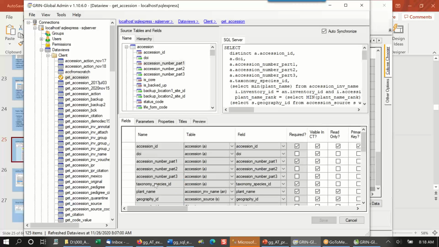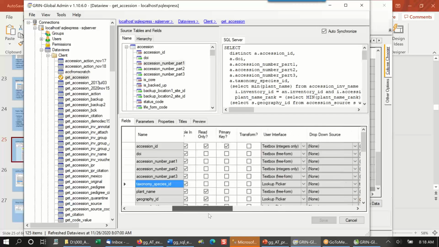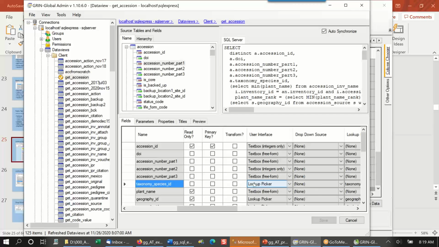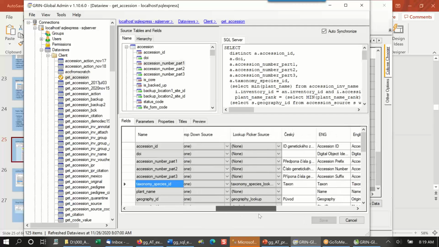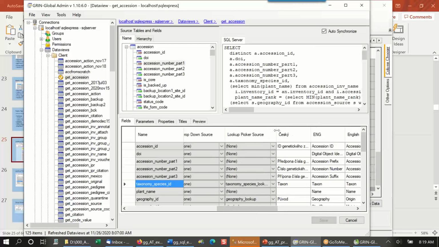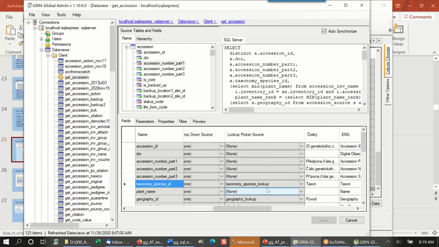So in the data view, whenever you have a lookup picker, we were looking up taxonomy, which was taxonomy species. If I go to the right, you see that the interface says it's using the lookup picker. And then if you go further to the right, it tells you what lookup table it's using. So in this example, it's using the taxonomy species lookup table. Now, I can't see a reason why you would ever change this here, because the SQL that you're going to put in place will already have defined which lookup table it's going to be using.